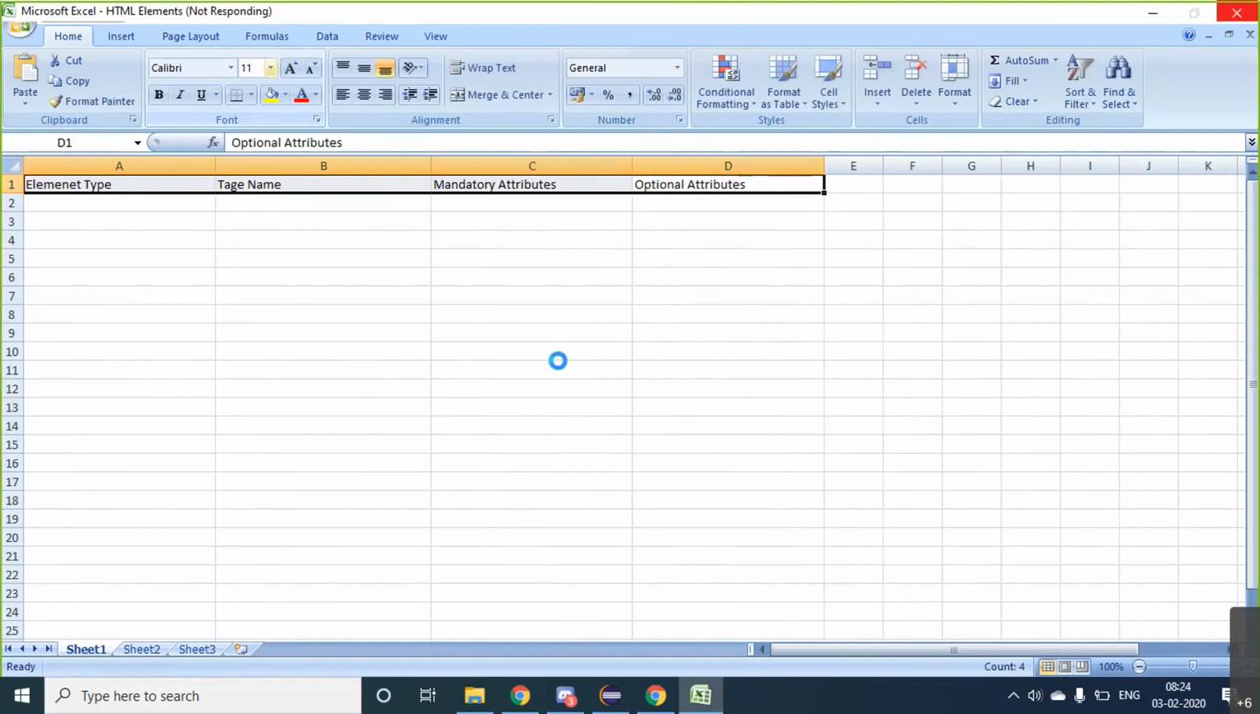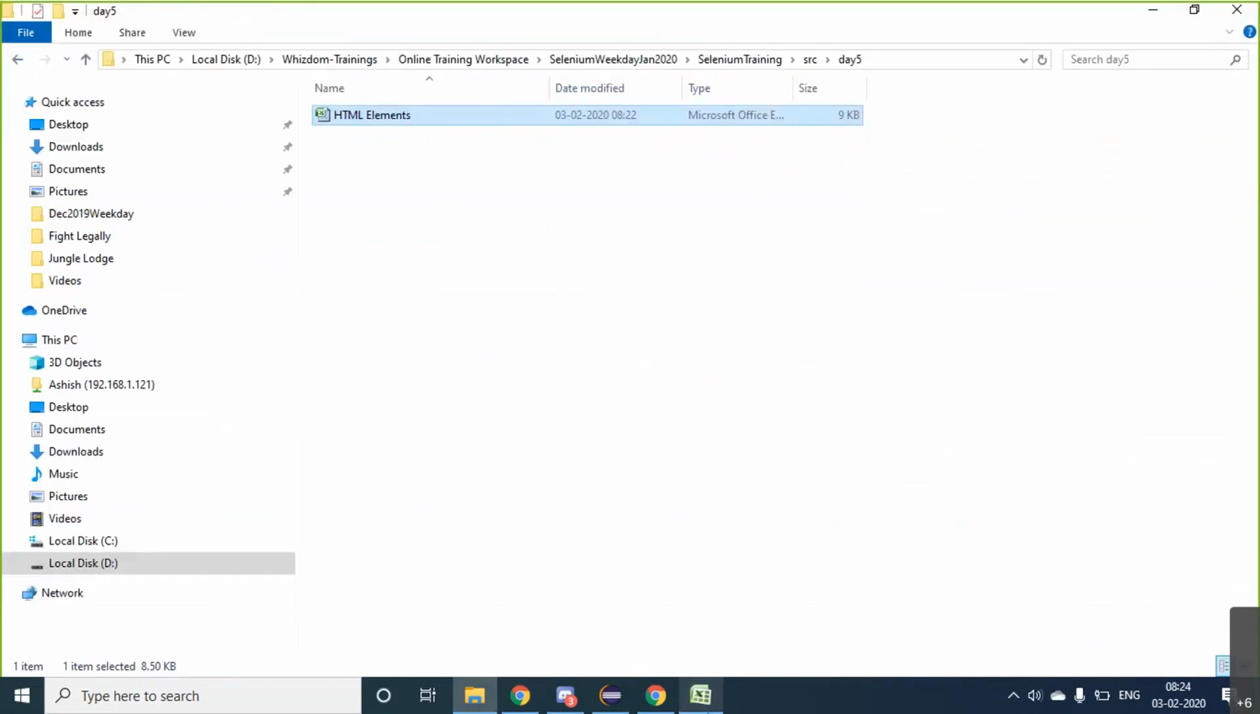So look, we are basically discussing element types. What is the tag name associated with the element? What are the mandatory attributes associated with the element, and what are the optional attributes? Every element, whether it is a button or a link, or anything on the page, will certainly have a tag name. And there are a few mandatory attributes with the tag which have to be there, and a few optional ones which might not be there.